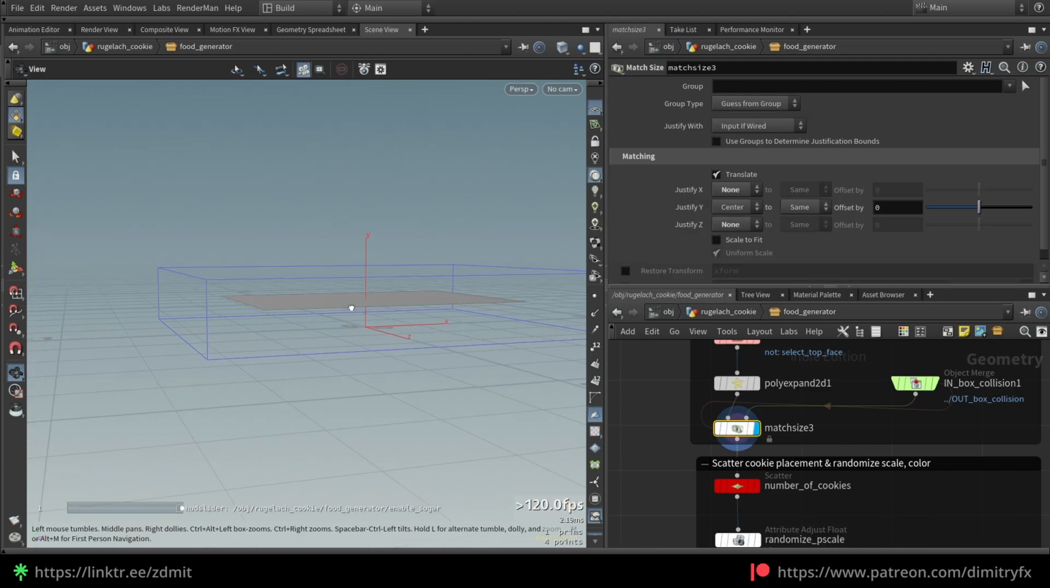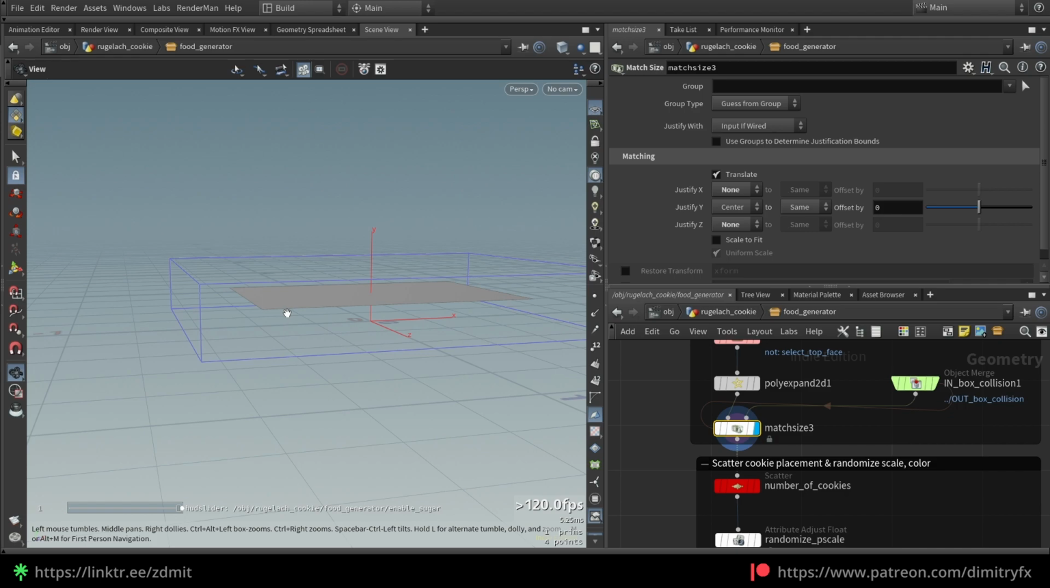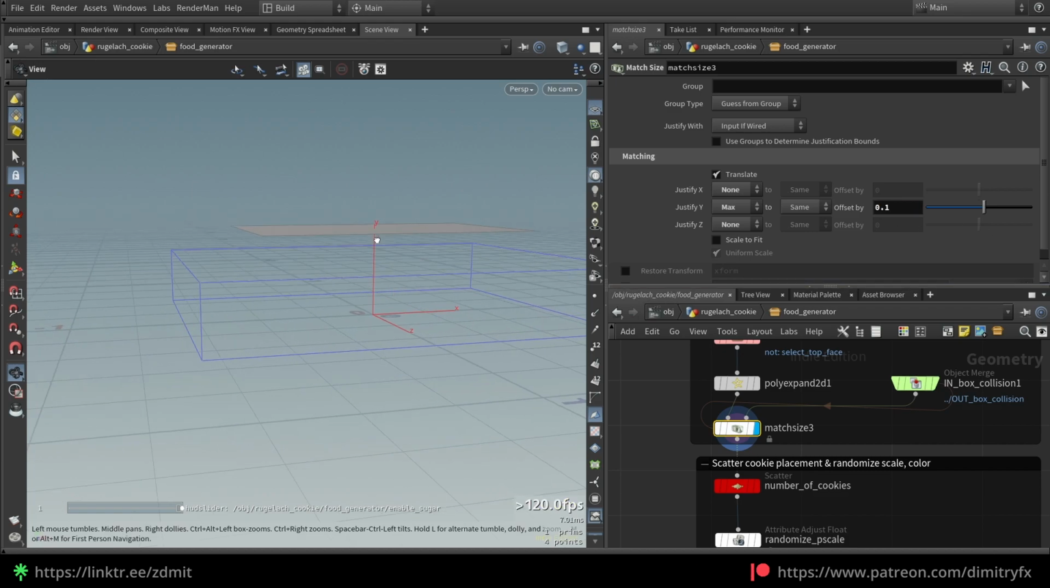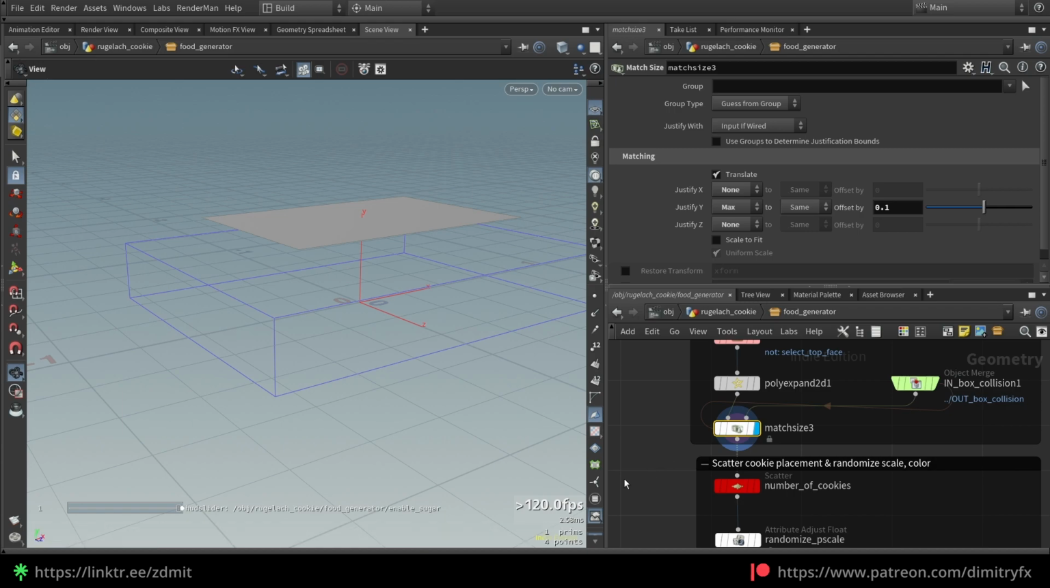By default, it was in the center of the bounding box from this geometry, and I'm telling it to move to the top of the bounding box and then add a little bit of offset so it floats on top of the bounding box.